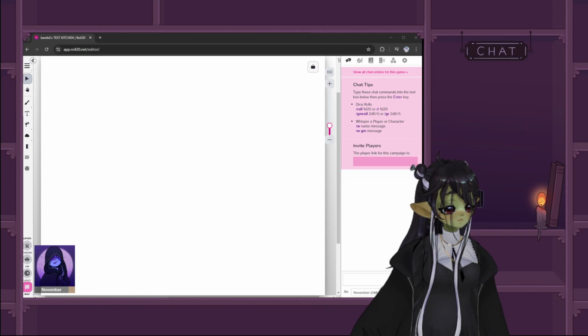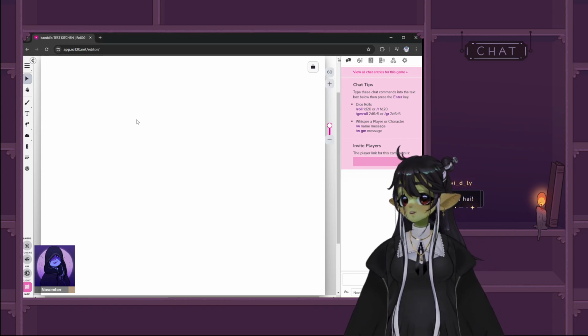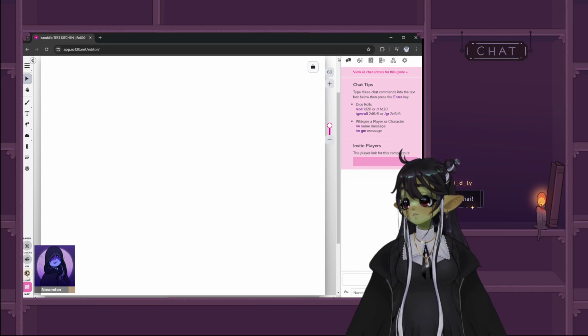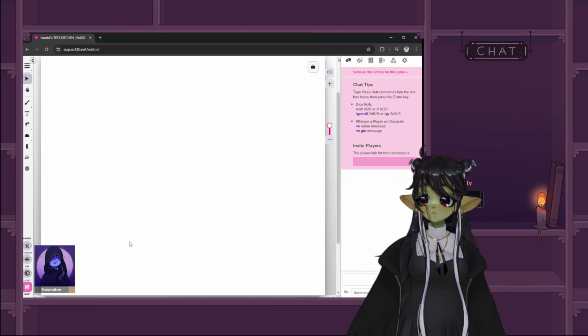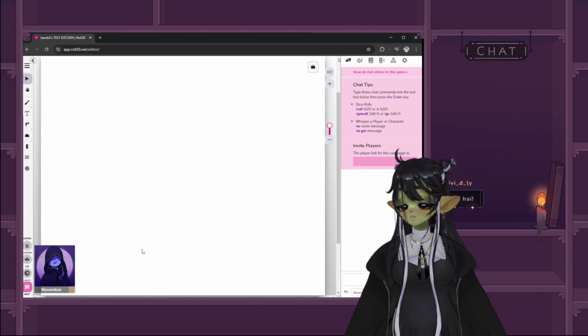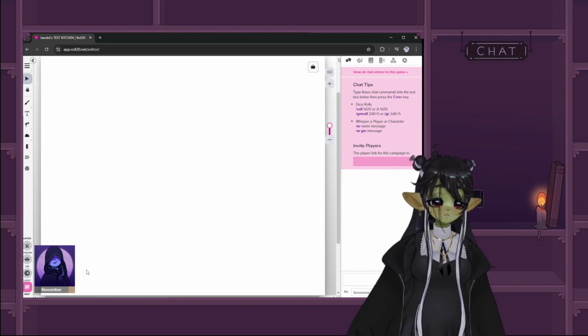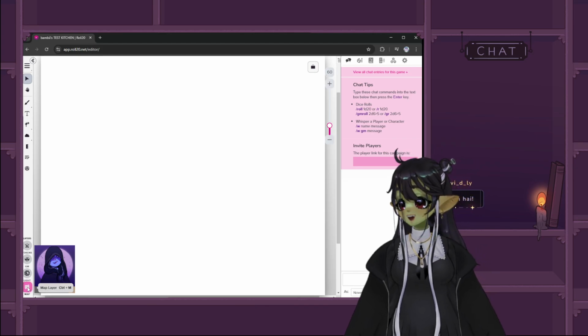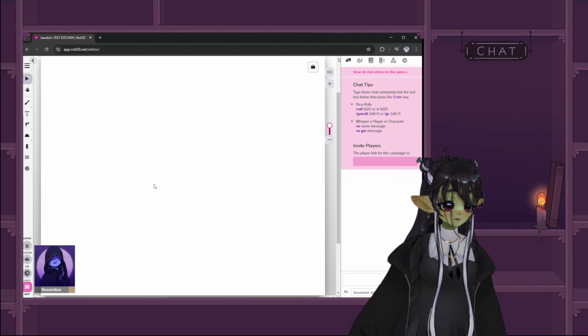There we go. All right, so Roll20 has layers. I'm not as familiar with other virtual tabletop sites, but basically all that's really necessary is that you have at least a map layer and a token layer that are separate. That's basically it.